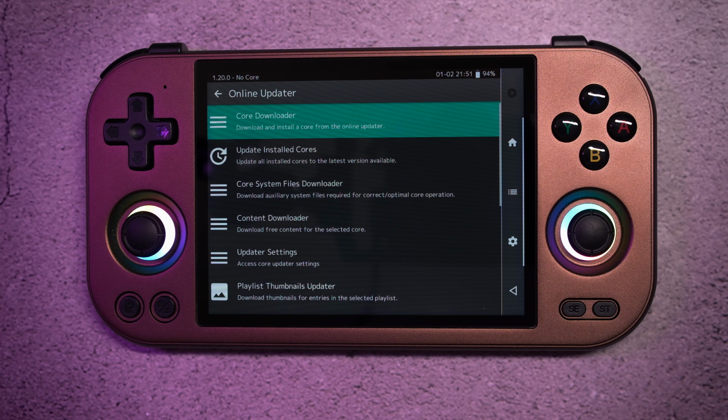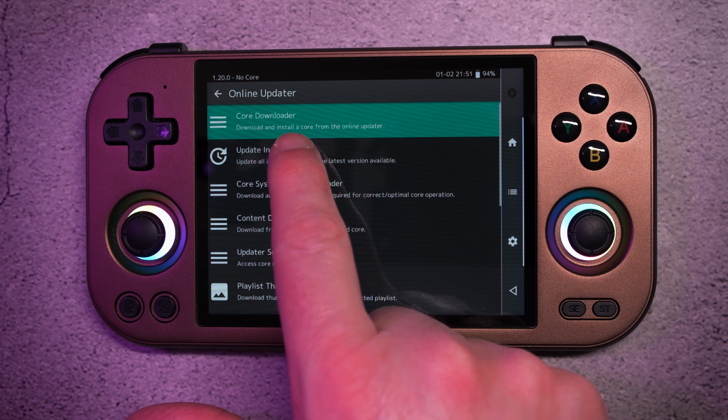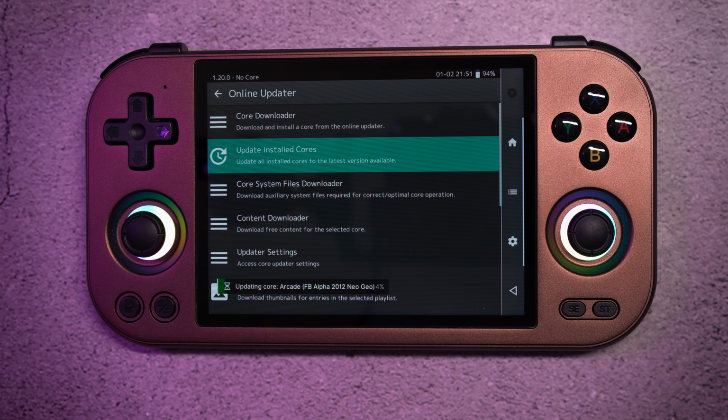So on that page where you left off, you want to find the online updater. It'll be about 4 icons down from the top. Tap on that, and the first thing we're going to do is update installed cores. Now, Anbernic will have already loaded this with some cores that you need to get started, so that saves a bit of time. But it's always worth checking that these things are up to date.